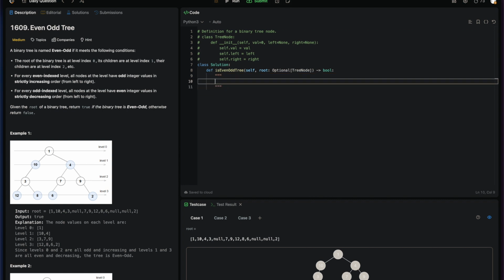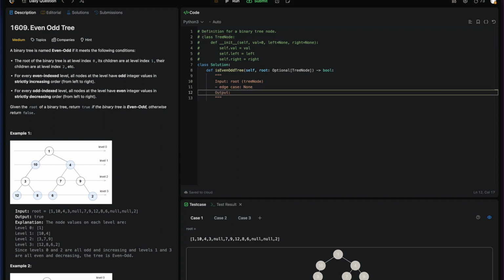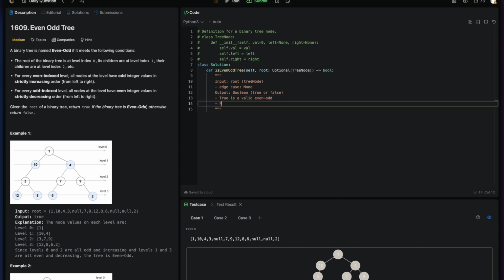So input is root, which is a tree node. Obviously, the edge case is that it could be none. That's the most obvious edge case. We'll handle it later. Output is just a boolean, true or false. True is a valid even odd tree, and false is a non-valid even odd tree.